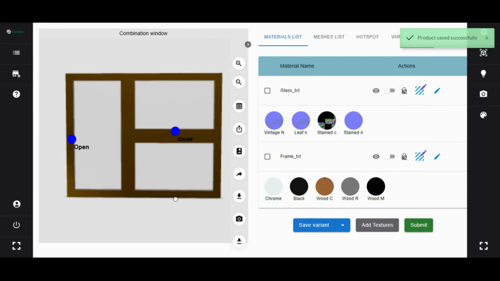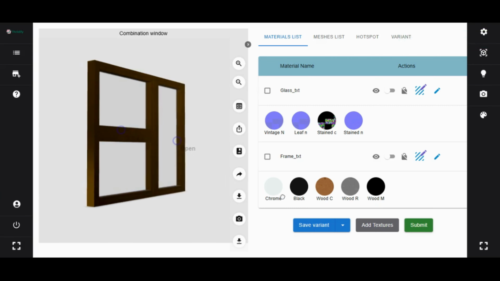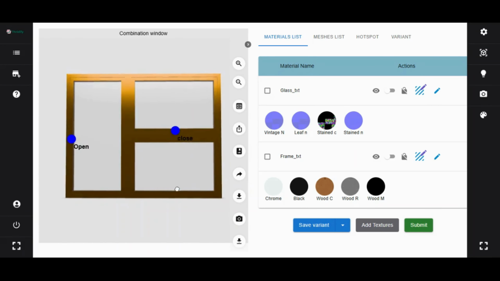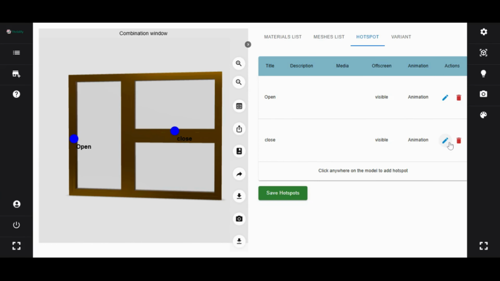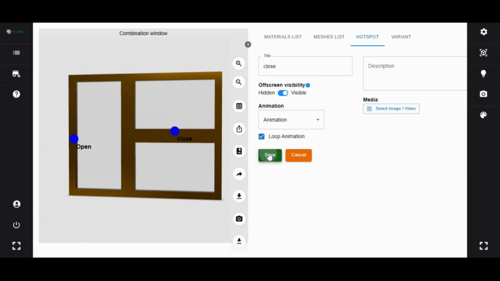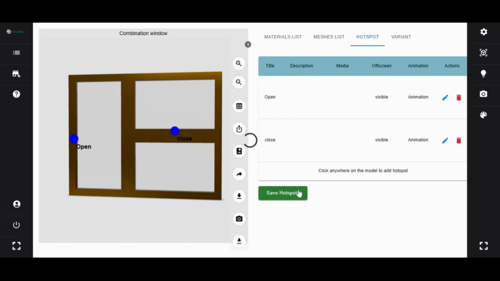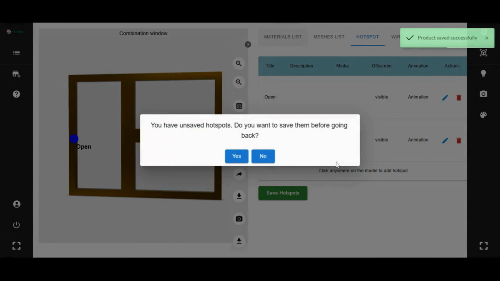Do you want an animation to play continuously? No problem. Go to the hotspot settings and enable the loop animation. Click Save and then Submit. Your animation will now play on a loop, adding a dynamic touch to your model.